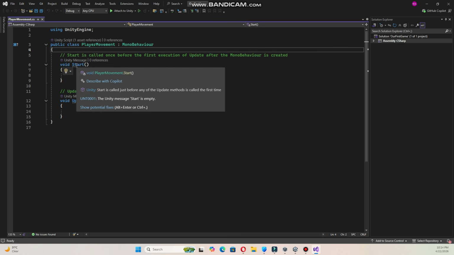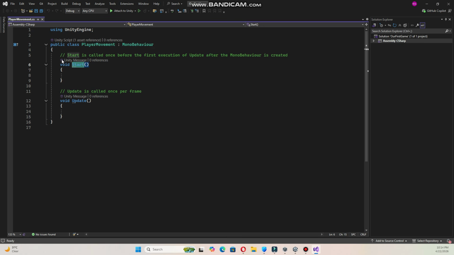Start is a special function. It runs once when the game starts. We usually use Start to initialize things like setting values or getting references. Update is also a special function. It runs every frame. So if your game runs at 60 FPS, Update will run 60 times every second. And if your game runs at 30 FPS, Update will run 30 times every second.